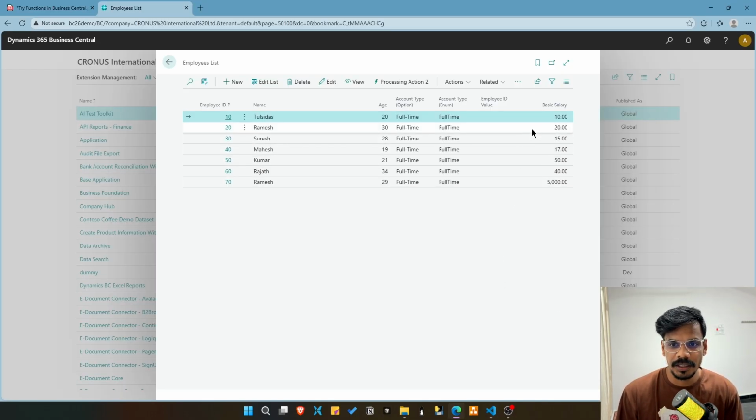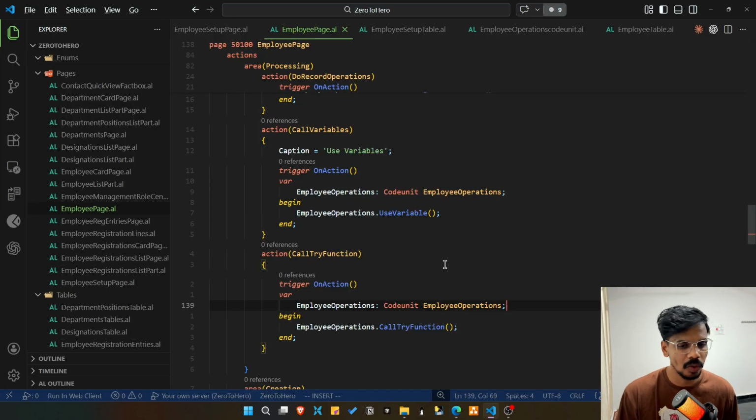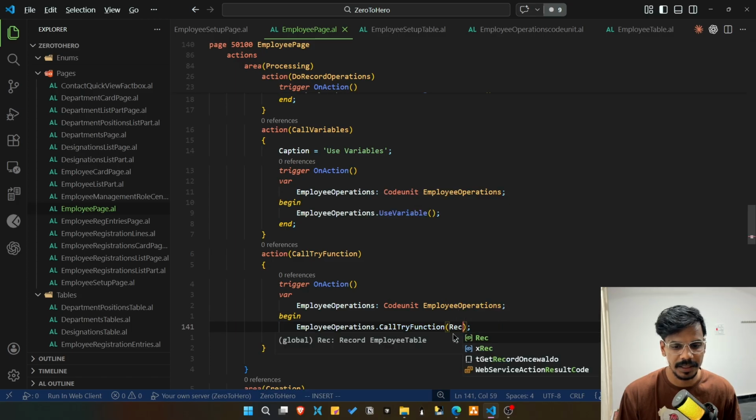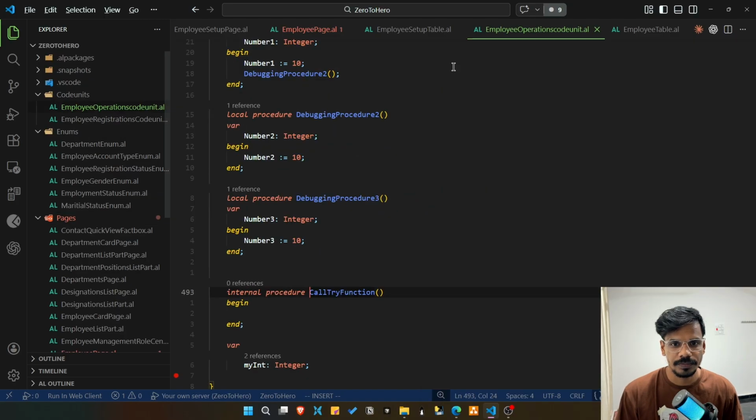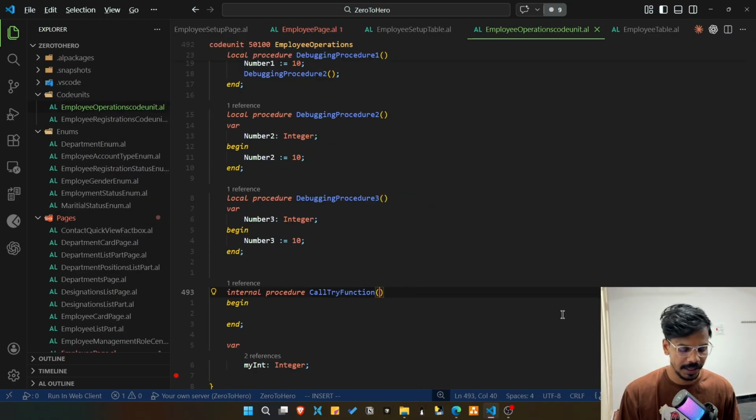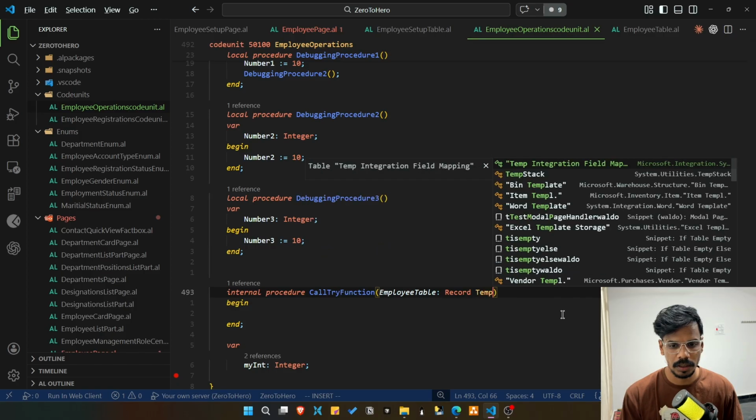First, let us take the basic salary of the current record, whichever record is chosen, and develop the logic around this basic salary. So let me go in here. Let me pass the rec as a parameter to this try function. So let me go to this one, and let me take the employee table as a parameter. So record employee table.